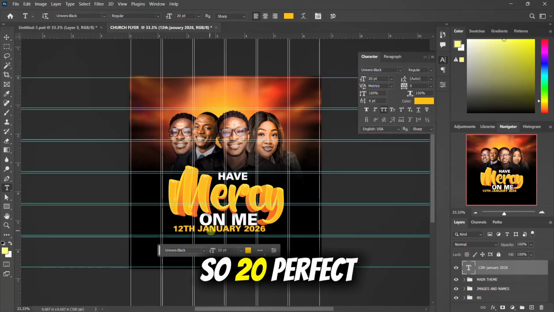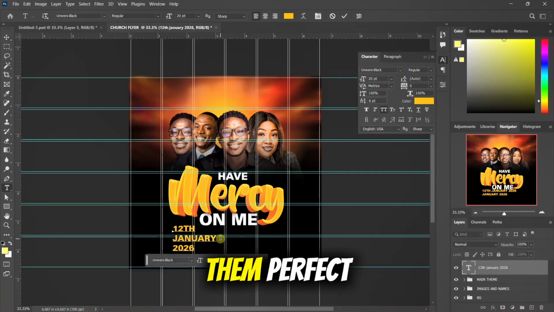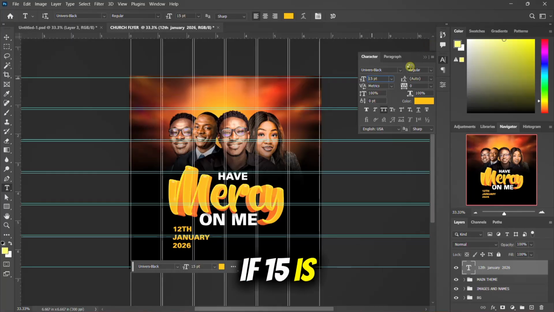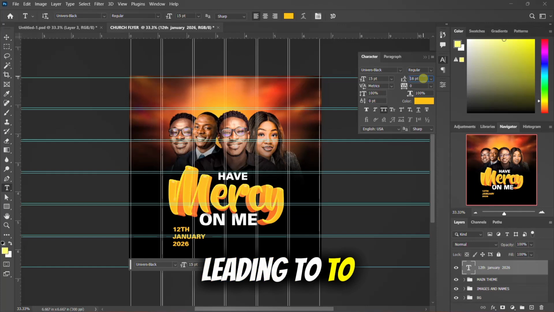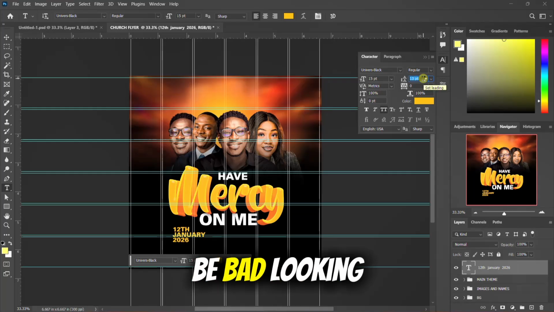Reduce the size to, let's say 20 is okay. So 20, perfect. And then let's break them. Perfect. And I think 20 is still too big, so you can reduce it. All right, so let's see 15. If 15 is perfect, close up the leading a bit. Close up the leading to maybe, I think 10 will not be bad looking at it.